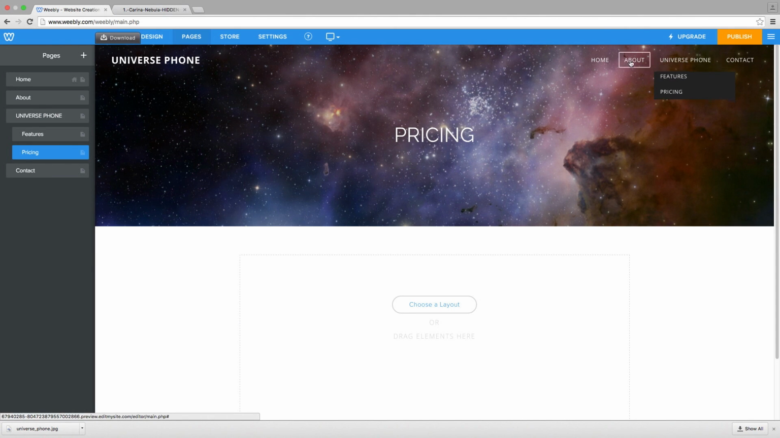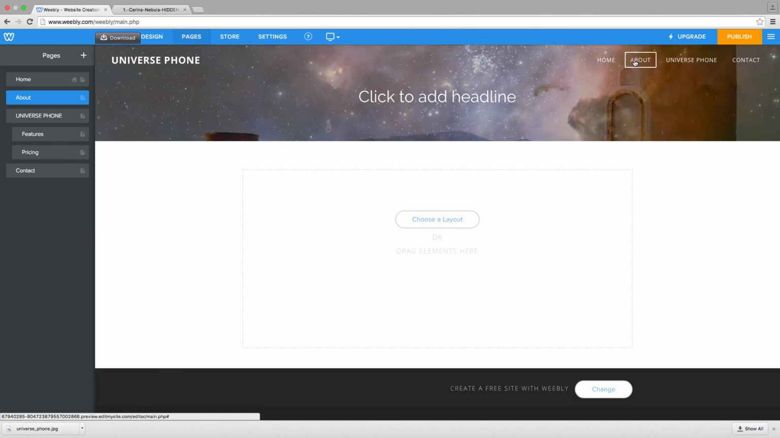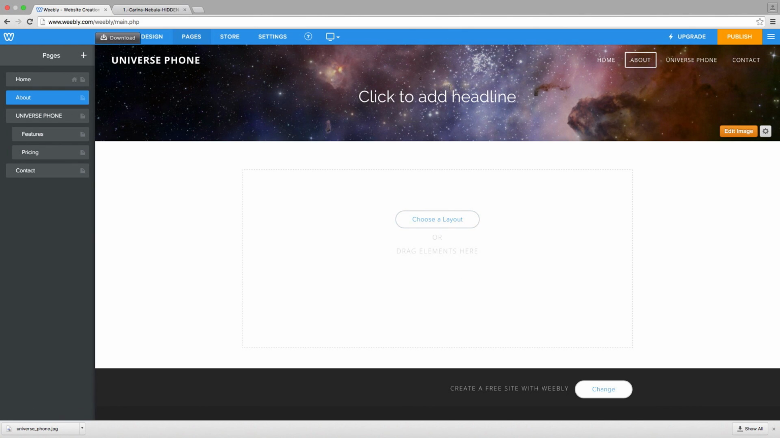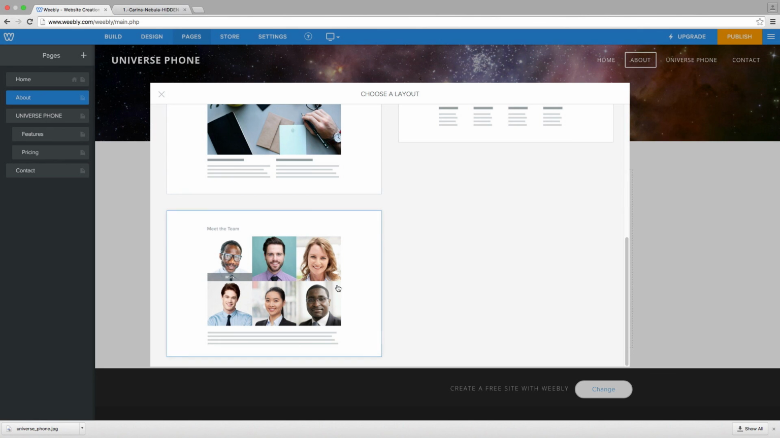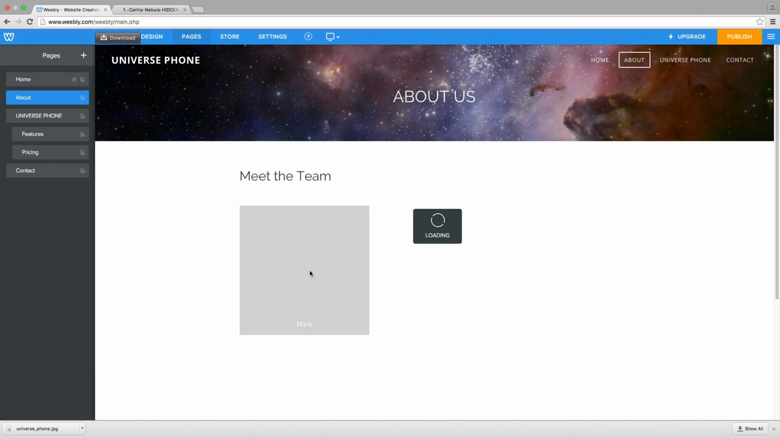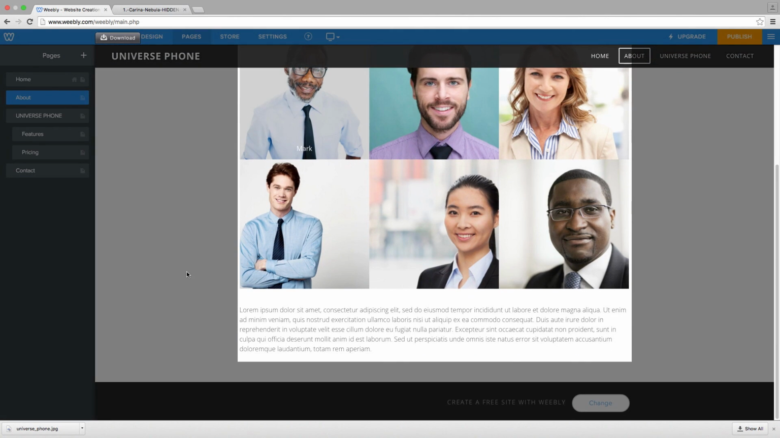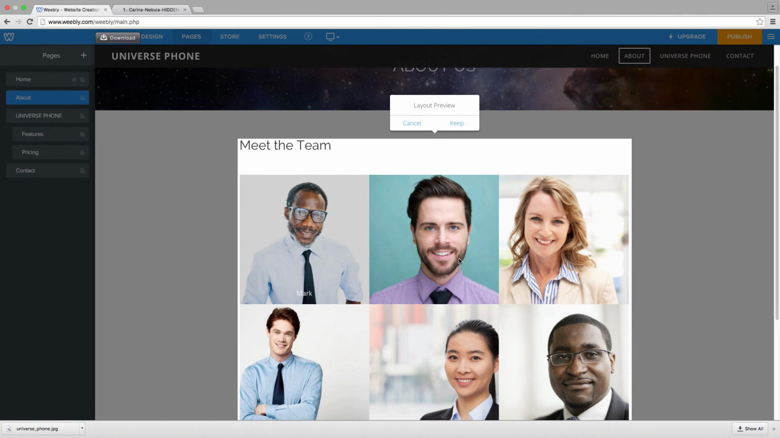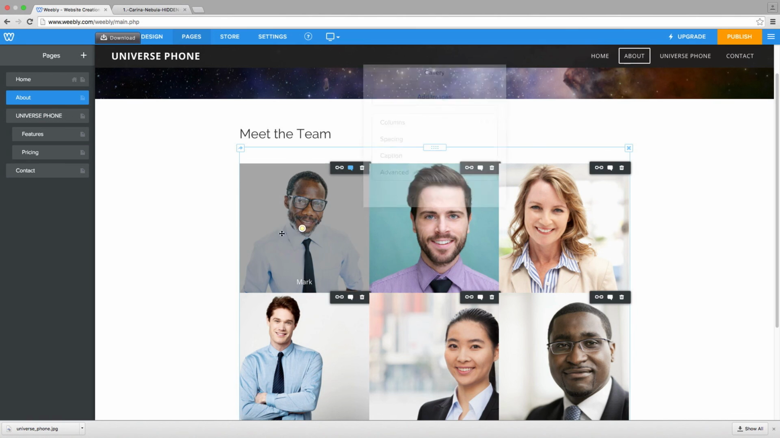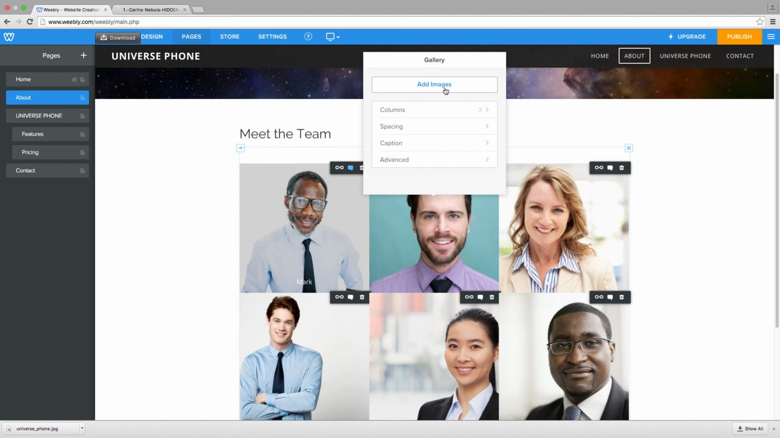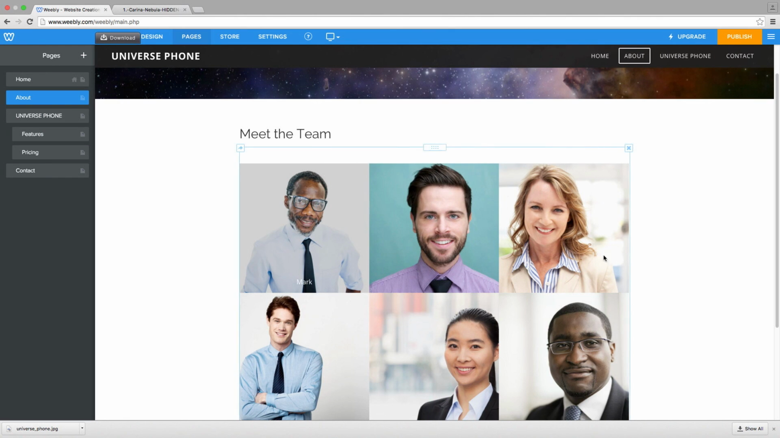What I'm going to do is go to the About page. We'll call it About Us, and we're going to choose the team layout. So there you go. These are the team members. It's pretty good. We'll keep that layout. I think you can just click the separate images, and you can change the images if you want.